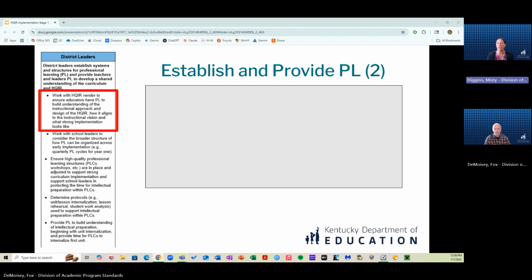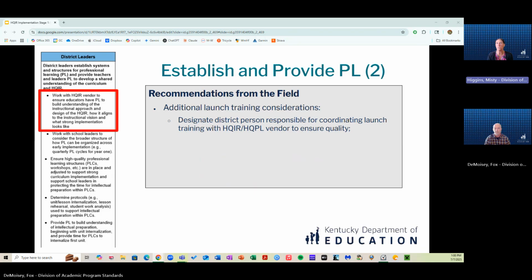Continuing with the focus on launch training recommendations, we want to share just a few additional considerations. To make sure that the launch training addresses the key aspects we just talked about on that previous slide, it may be helpful to designate a district person to coordinate directly with the facilitator from the HQIR or HQPL vendor. So, for example, this might include scheduling meetings to discuss expectations for the training up front, and then reviewing agendas and slide decks to provide feedback to ensure alignment to your expectations.